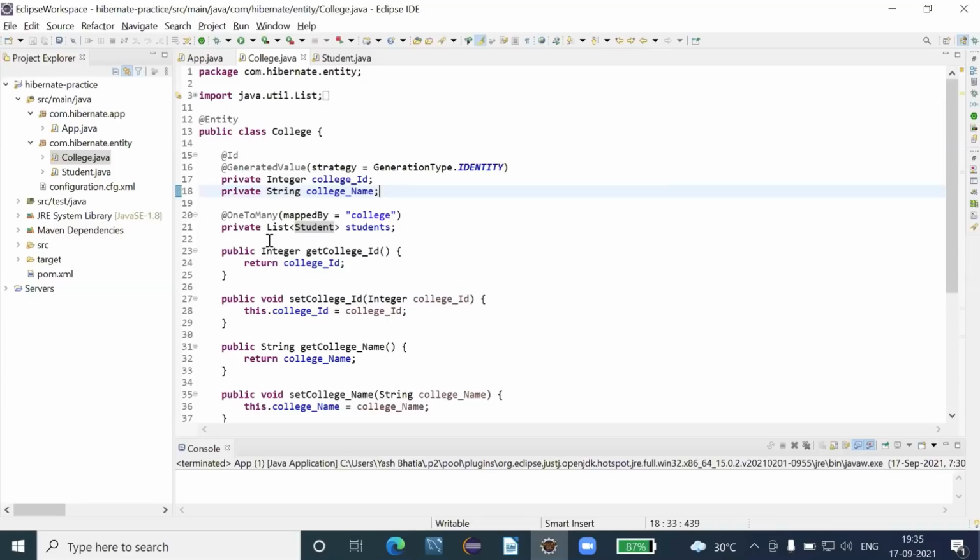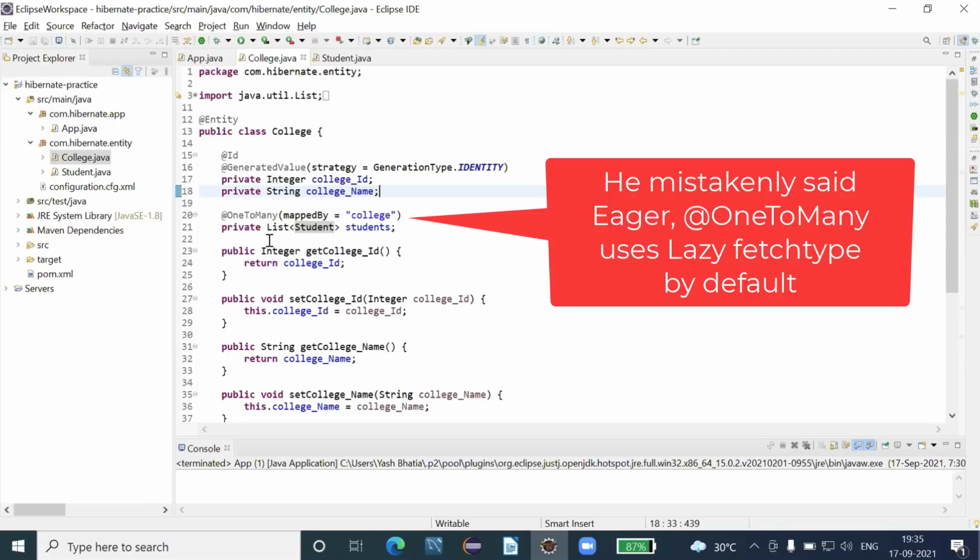So basically, here we are using the eager one because we are going with the one to many. But sometimes we only want the college details. So we don't want to fetch the student records, because one college can have many lakh students. So what will happen? It is going to take some time to fetch those student results also. So here it is not a good scenario to go with the default fetch type, which is eager.